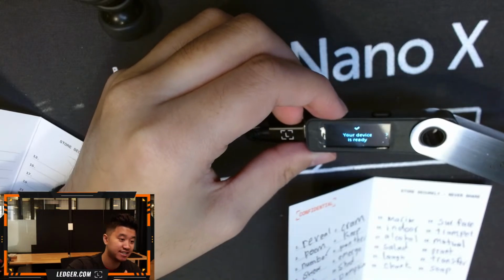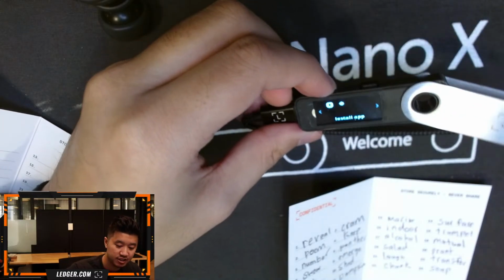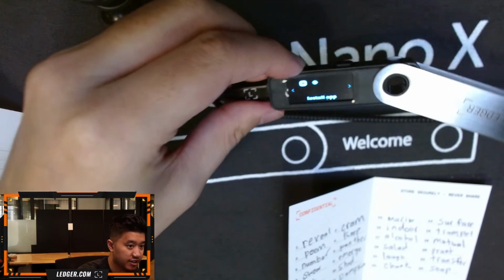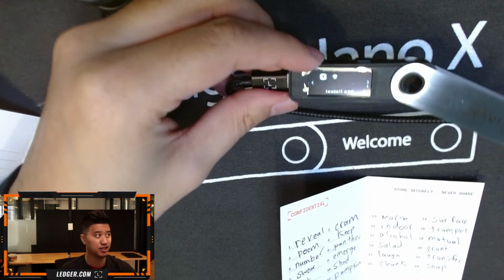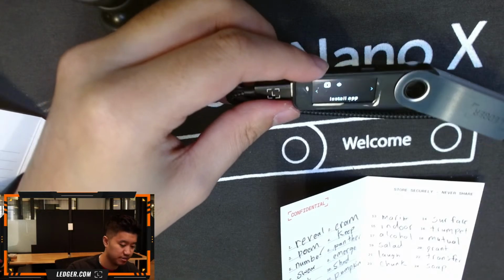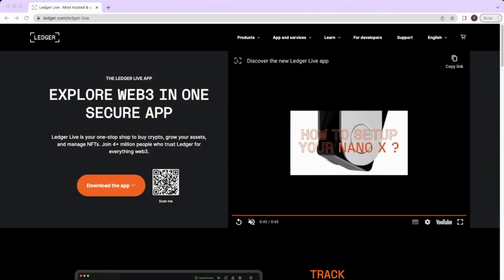Cool. So it says your device is ready. And now we're going to go to the dashboard. All right, so now our device is ready. This is going to be the next step. The next step is downloading Ledger Live. Ledger Live is our native software. Let me switch over to Chrome here so you can see.